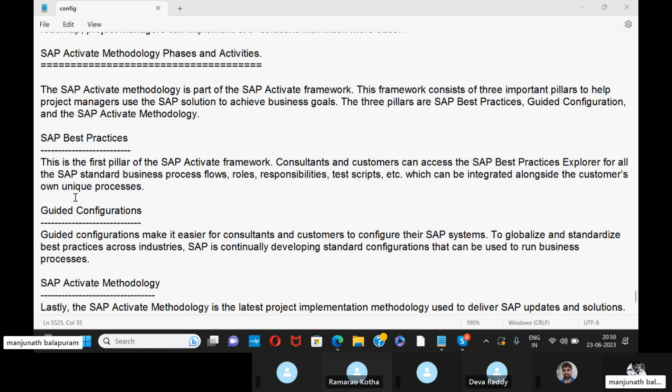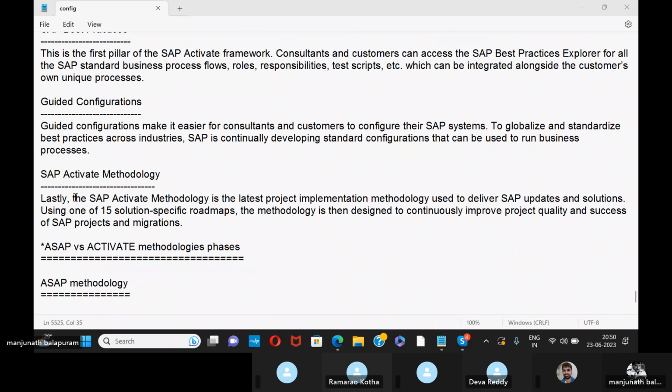Finally, the SAP Activate methodology. Lastly, SAP Activate is the latest project implementation methodology used to deliver SAP updates and solutions. In order to provide SAP updates and solutions to customers, you can use this SAP Activate methodology.